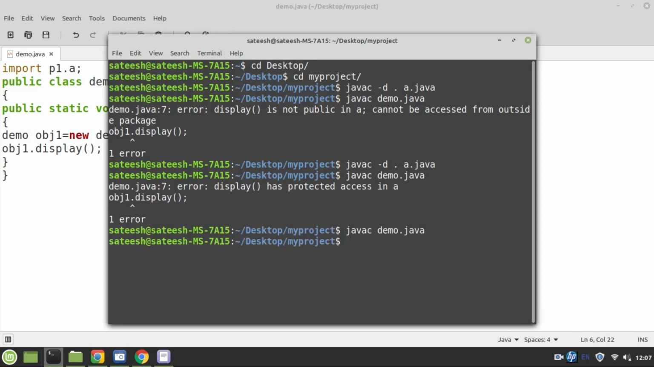Now you can see that compilation was successful. Let's execute. I am from package P1. Okay, so this is how we can test. By doing these kinds of similar examples, you can remember the table. You don't have to mug up that table.